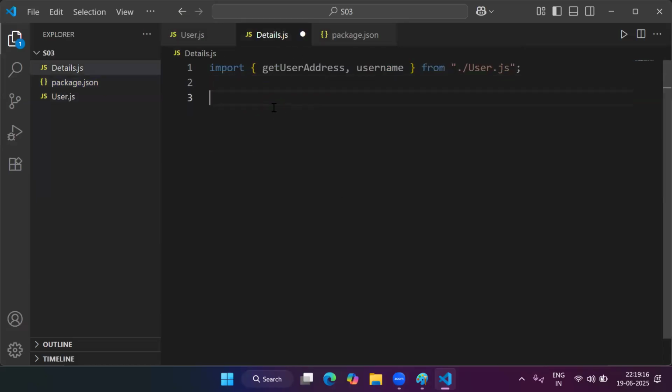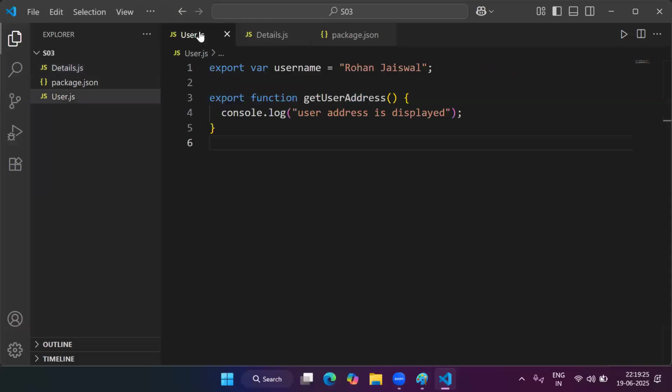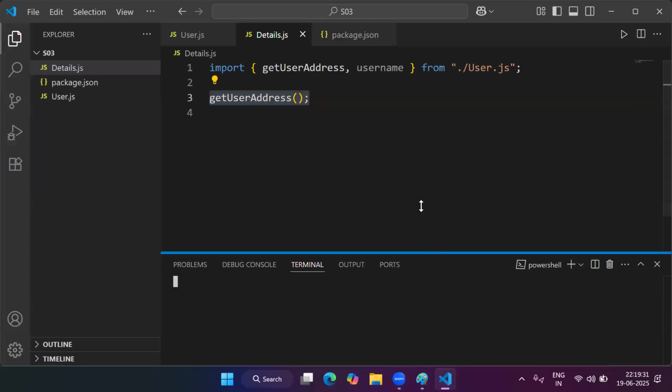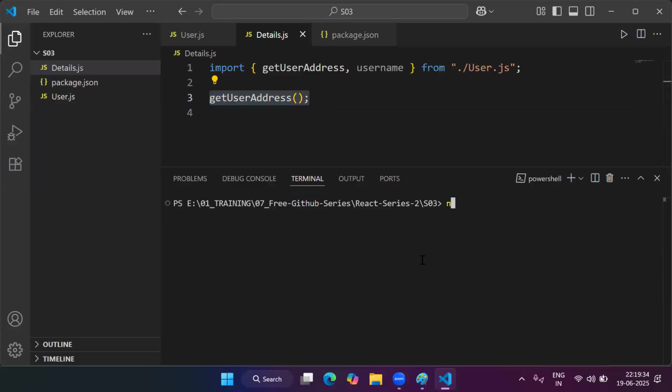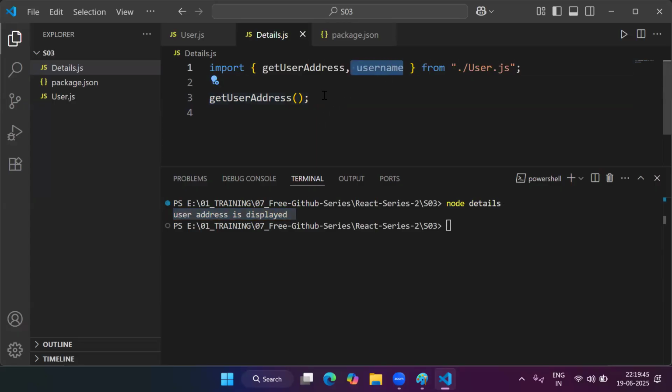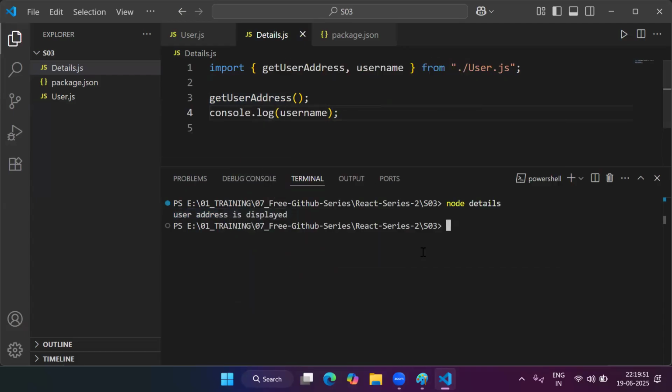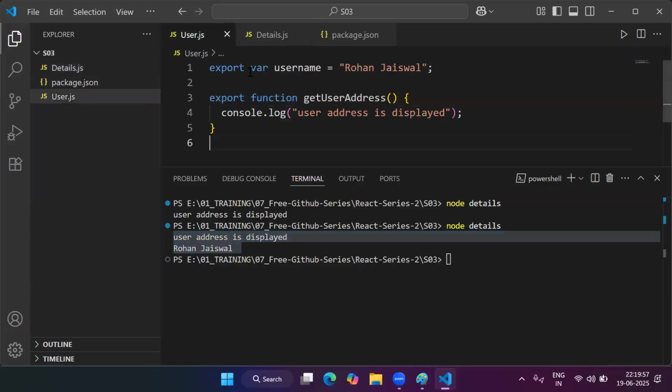things in another file. Now here I can call this getUserAddress. Now this function is not defined in this file, it is defined in some other file. And we are calling it in details.js. Now if I open my terminal and execute my node details file, you will see that I got the result. User address is displayed. In the same way, if I want to print the username, I can do console.log and here I can say username. It will print the username.